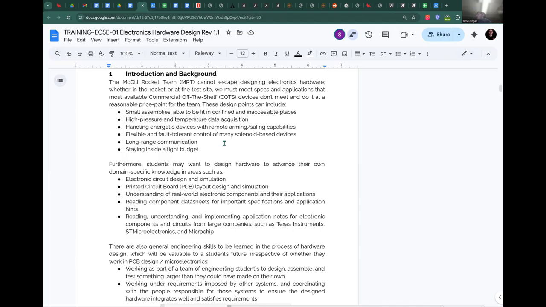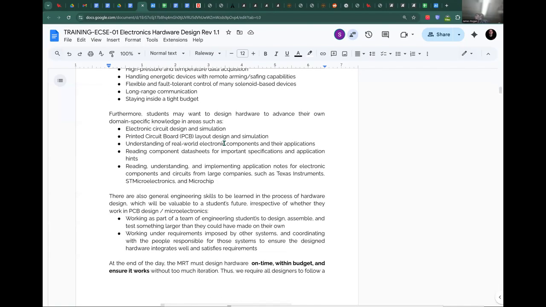Many of them maybe have very high temperature and pressure data acquisition specs that they need to meet. Maybe you're handling energetic devices and you need remote arming and safing capabilities, or remote operational capabilities, so you need to design electronics to make things safer in that way. And maybe you need to stay inside a budget, so you want to design your own thing instead of buying something where you're paying for the IP and then for somebody's profit margin.